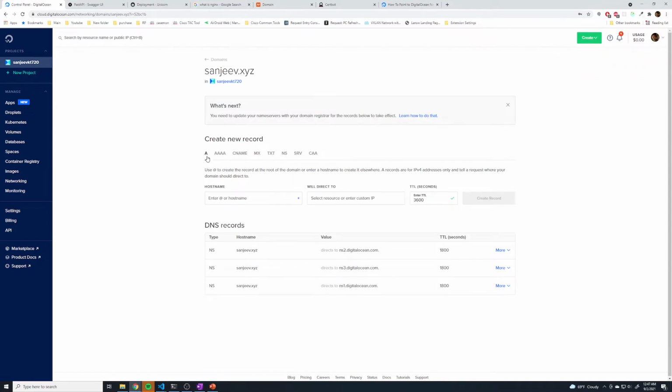And the first thing that we have to do is create an A record. So this is the root of your domain, so I'm just going to say @ symbol. This is going to create an A record, and we want to select the specific droplet that we created. So this one is Ubuntu Fast API. You should only have one, but if you have other droplets, make sure you select the right one. And then select create record.